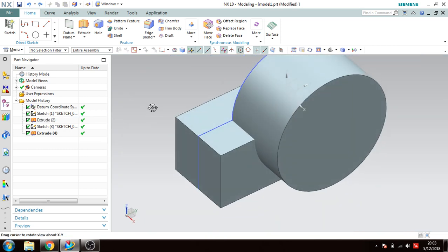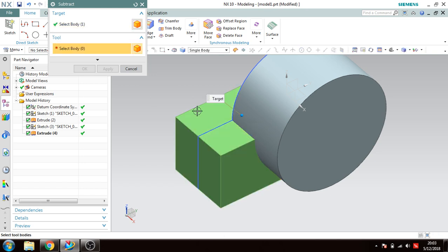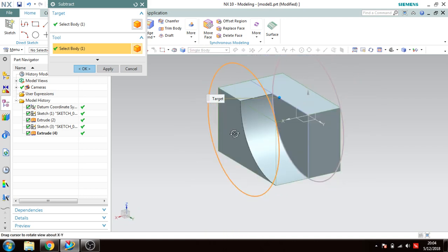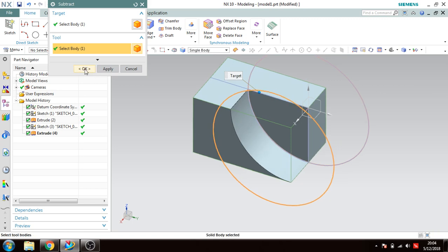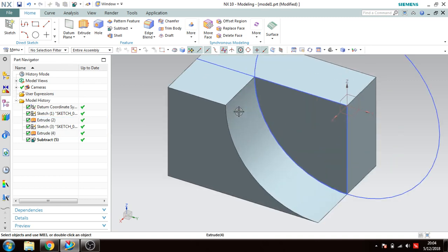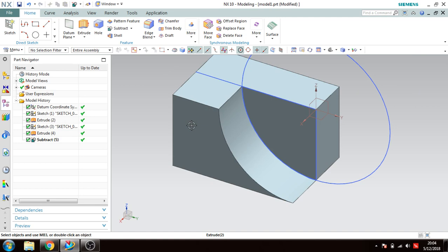What is a subtract? Subtract will remove the material from a body. So you can go to subtract here and select the target body from which you want to subtract, and the tool body with which you want to remove. You can see that it subtracts the body. So click OK. Can you see that it has removed the body from the cube? So this is how it works for the subtract.